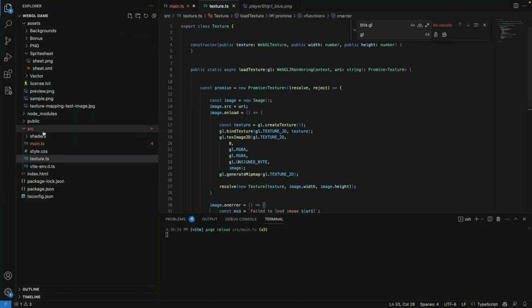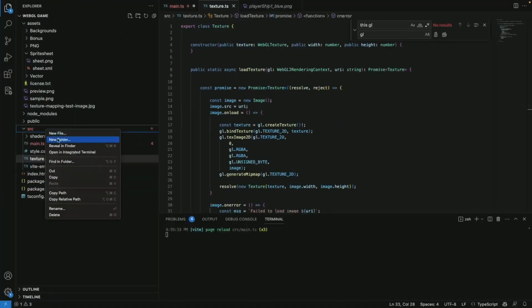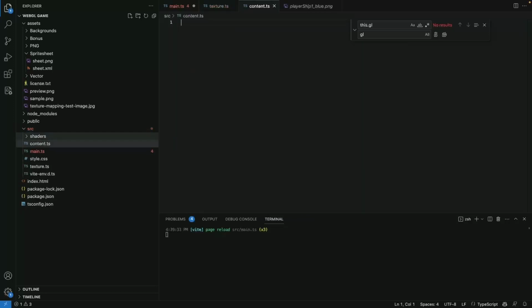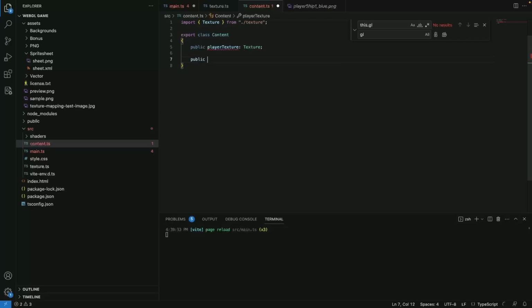So further, I would like to create something called content, not a new folder, a new file. Let's just call it content.ts, and this is essentially just a small class which will hold all our game content, assets, textures, etc. So we can just say public player texture. It's not WebGL texture, it's this texture object that we have created, and then we can have public static async initialize.